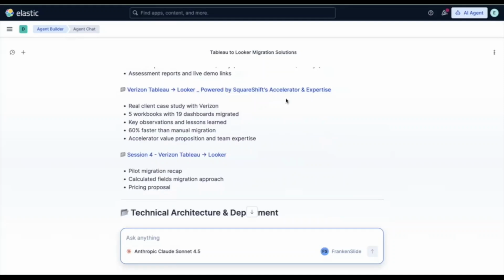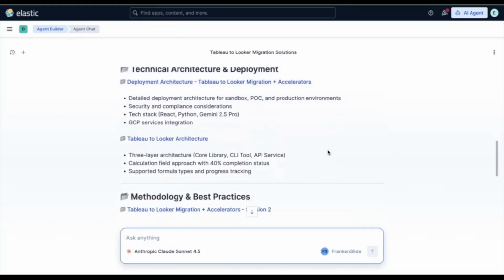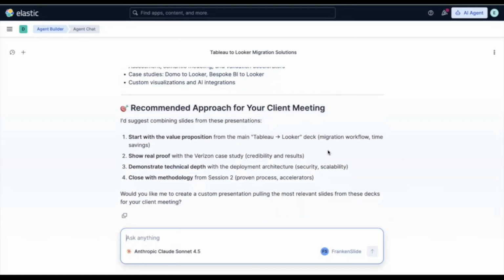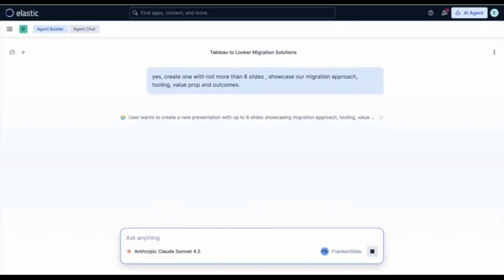It has also pulled information and a case study for one of the clients that we have done some work for. Then something around the technical architecture, our methodology and best practices. And it also comes with a recommendation on how to lay this content out. So let's ask it to go ahead and create this presentation. So now the agent is going to pull all of these slides out and assemble them together in a new presentation and give the link to us.